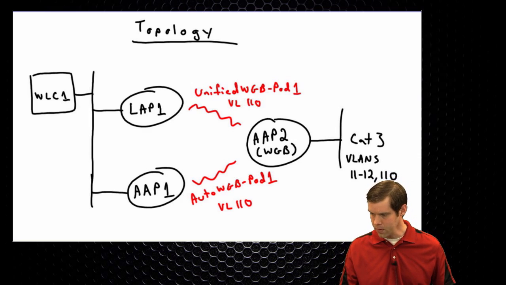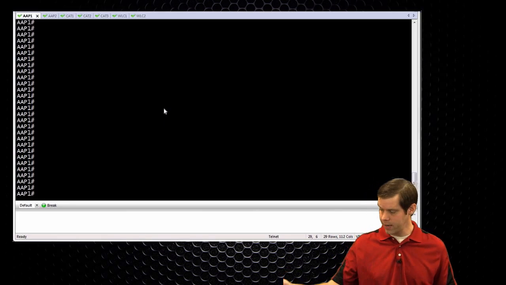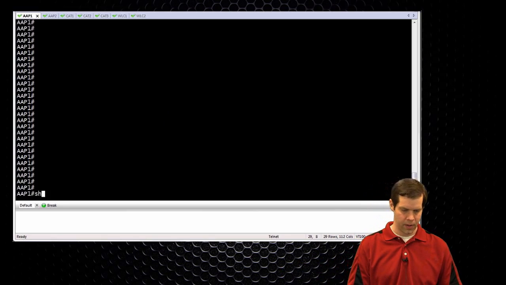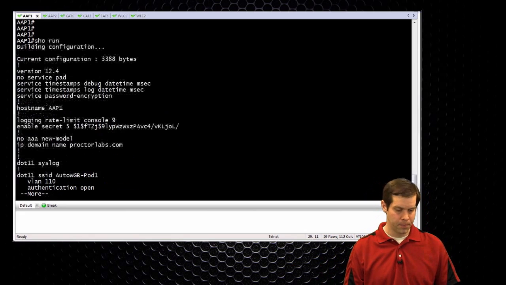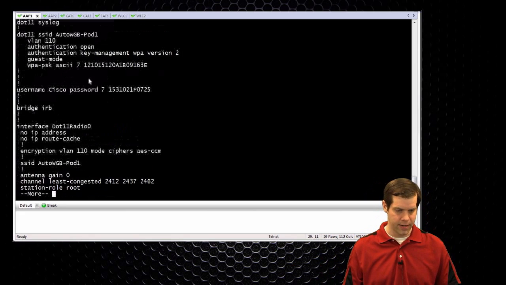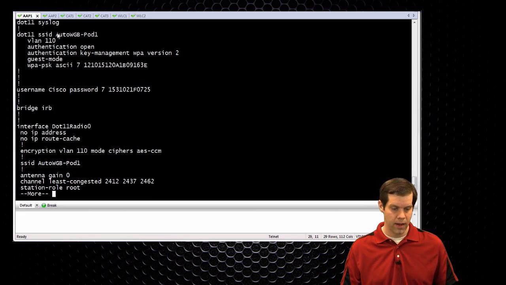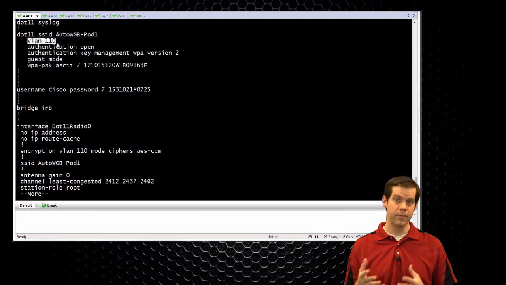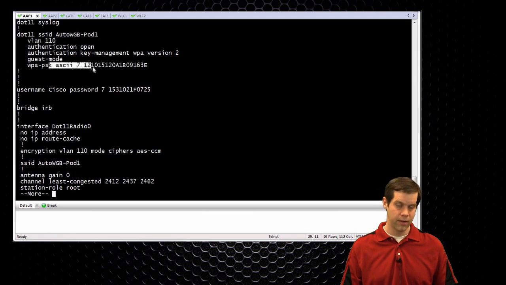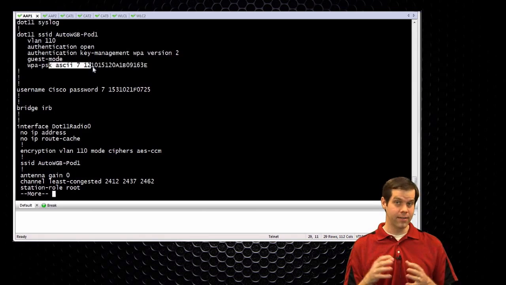All right. Well, let's go ahead and take a look at my Autonomous AP1 just to see what we're working with right now. So right now on Autonomous AP1, I have created an SSID already called Auto Workgroup Bridge Pod 1. We've assigned it to VLAN 110, and it's just a WPA2 pre-shared key style network. We're not going to get into different types of these networks because that's not really in the scope of the conversation here. Honestly, the type of SSID and the security around it is completely irrelevant to workgroup bridges.